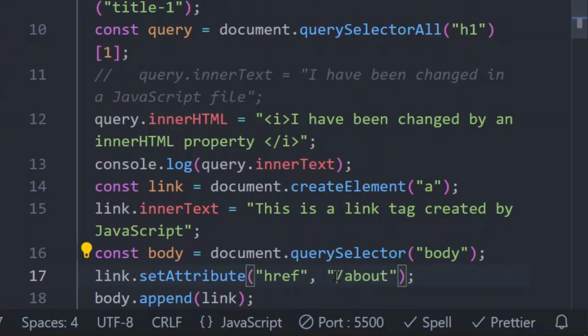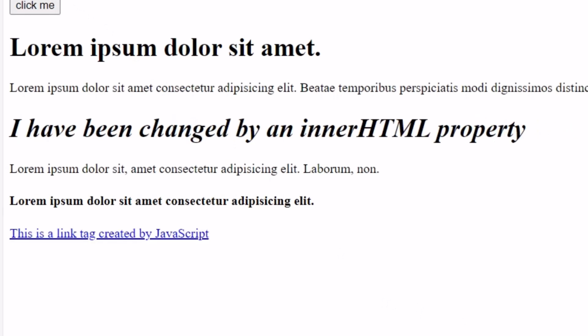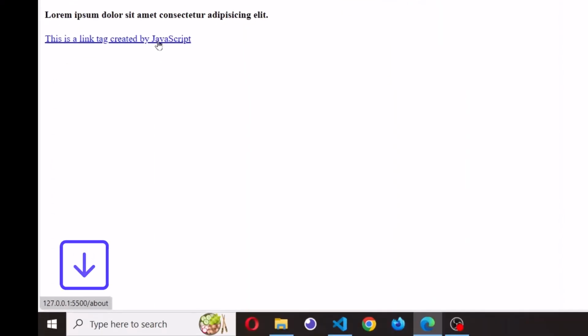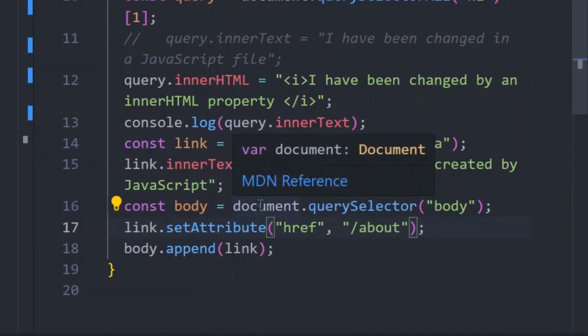Now when I open the HTML file, let's refresh. Now we have this is a link tag created by JavaScript, and when you look at the bottom left corner, you will see that the link has been created successfully. So we use the setAttribute method to add an attribute to a particular element.